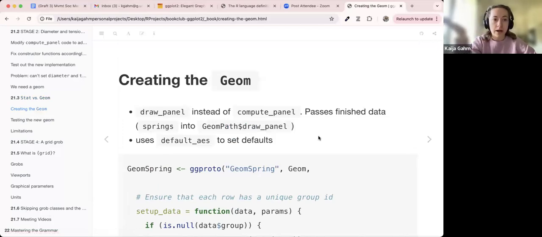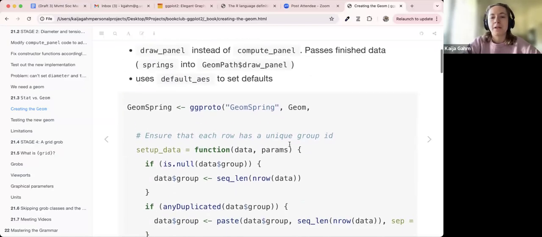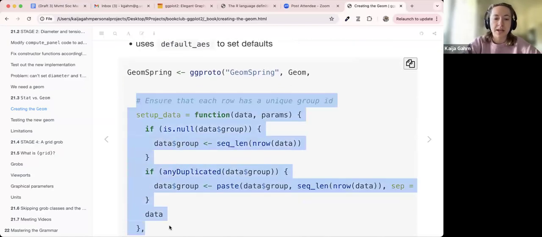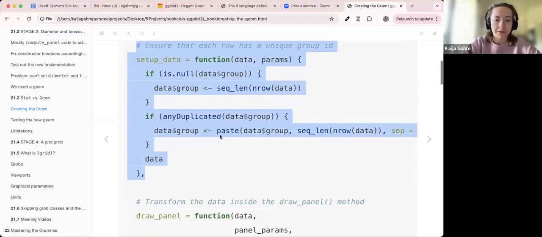So instead of compute panel, we now have draw panel. And that's because we're going to create the data object and then we're going to pass that data object called springs into geom_path's draw panel to actually create that graphical object. We're also going to use default aes to set the defaults. I don't really understand that part, but I just wanted to note that it's there. I don't really understand why that's different than what we were doing before with the stat. So the setup data is much the same. There's a little bit of a difference, but we're not going to bother with it right now.